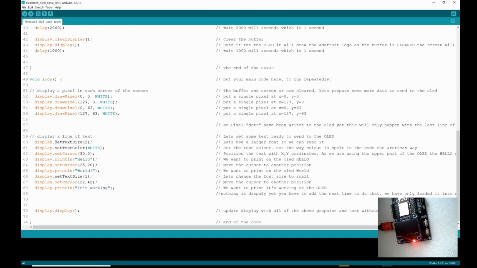So display text dot set text size 2. You can display 6 sizes of text on this screen, and we are choosing the second smallest text to display this time. Then we're going to set the color. Display text color is white. The screen can't display any color it wants, but you have to tell it to display a color, and we're displaying white.